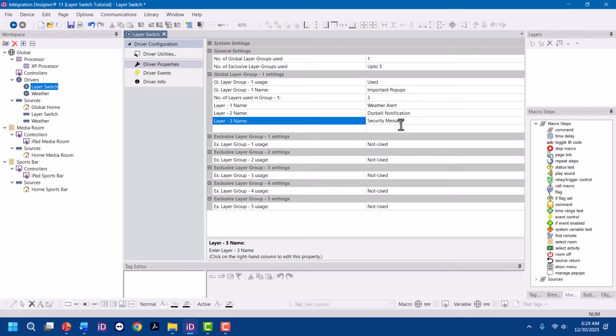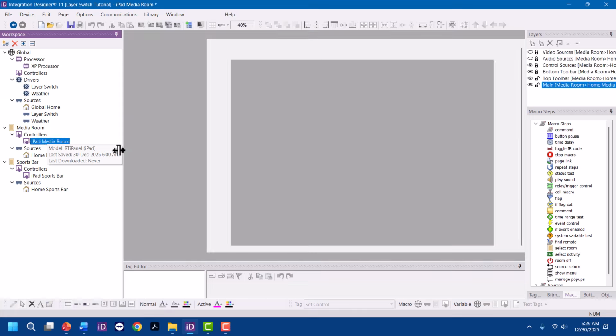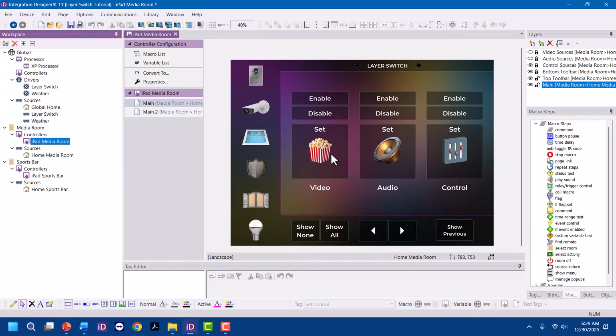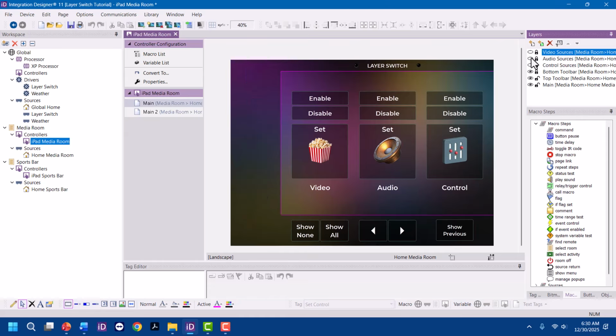Those layers, when invoked, will pop up on every controller that has that layer. Okay? Now, I'm not really going to go into too much of global layers. We'll try to get to it, but I'm really going to focus on the exclusive layers since those are more common. So under the exclusive layer groups, let's do our example. I'm going to go back to the global homepage, the iPad, and I'm going to show you on the main page, we have video sources, audio layer sources, and controllable sources, and that's a separate layer.